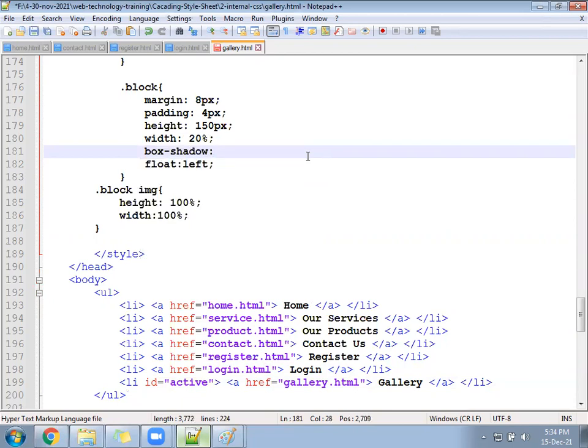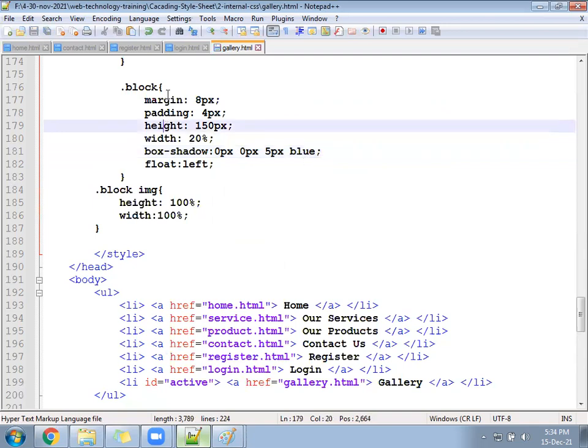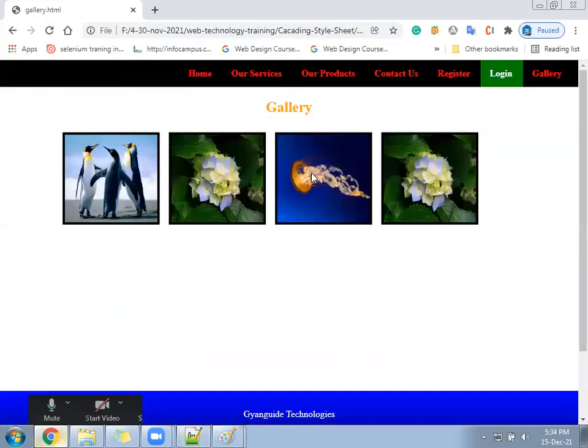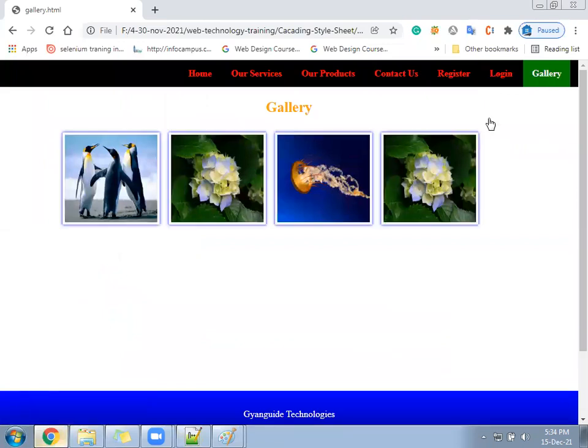Box shadow: 0px, 0px, 5px, then some blue color. Height you have given, margin, this margin padding is based on pixels you have written. That is wrong here. The height, width, margin should be in percentage. Padding should be in percentage. Height you can limit, but margin padding give in percentage. Then only it will fit properly.